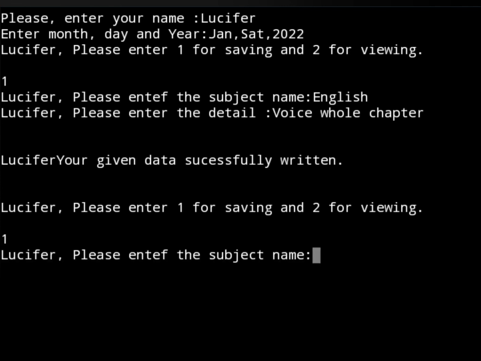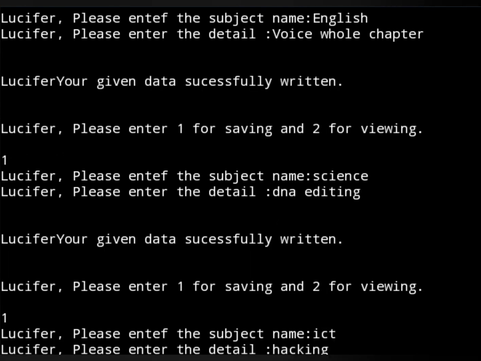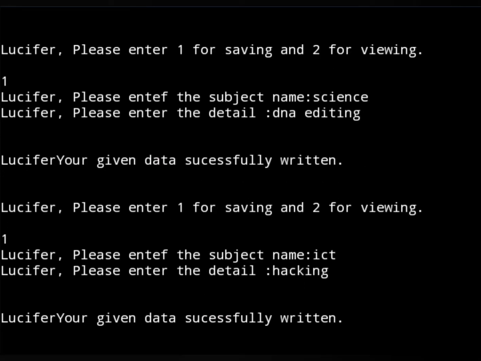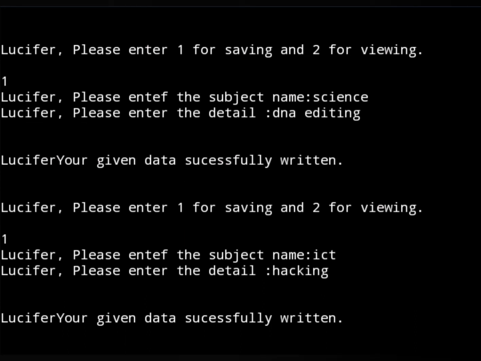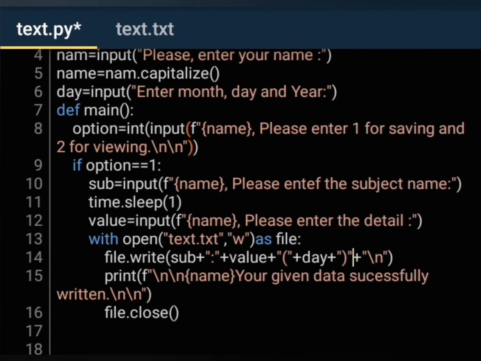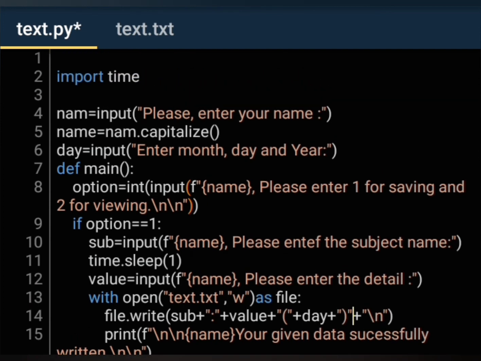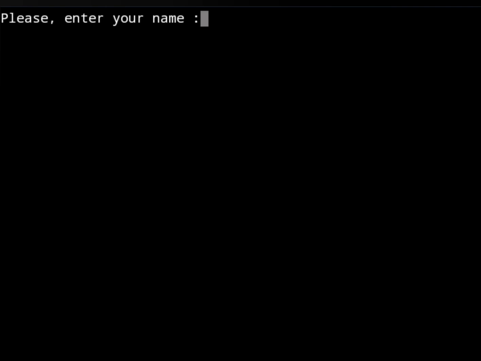Let's save something more. We also saved something in the subject of ICT. Guys, you can see that the Python file and the txt file are open, but I am not editing or writing anything in the txt file.